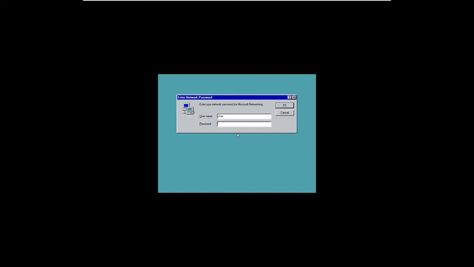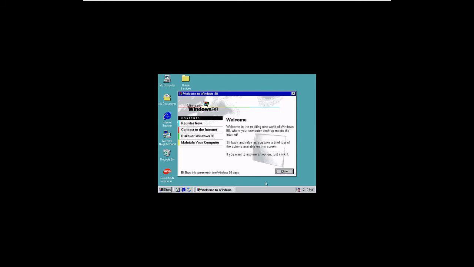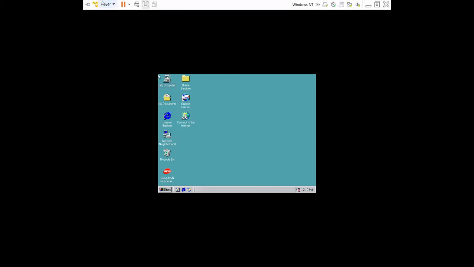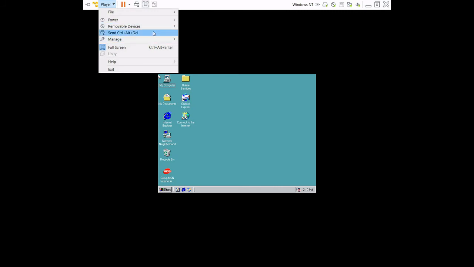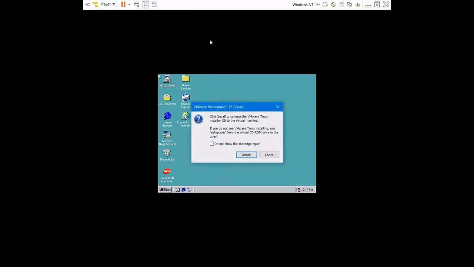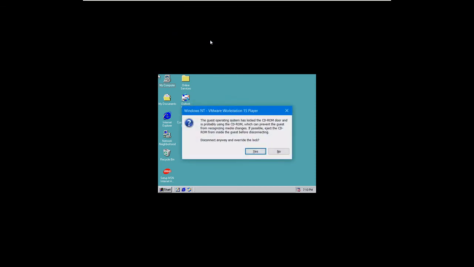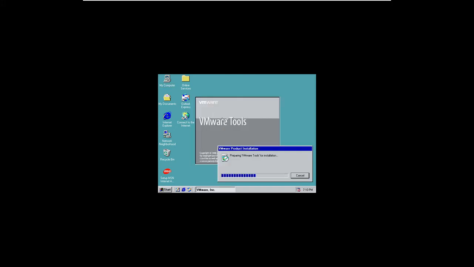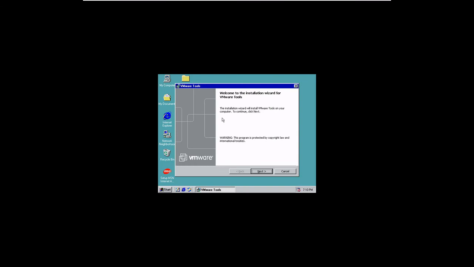Alright, welcome to Windows 98. Let's install VMware tools now. Close. I believe Windows 98's drivers are also on the NT4 one. Let's find out. Looking good so far.